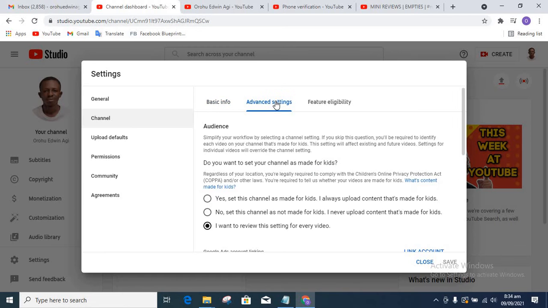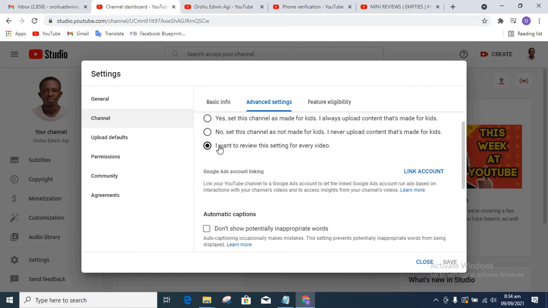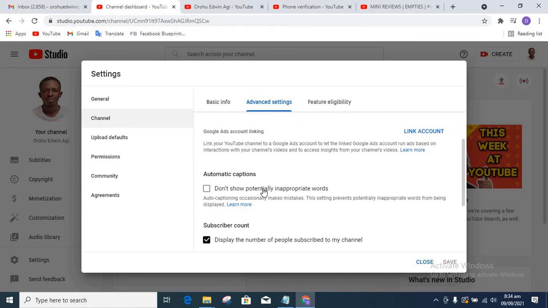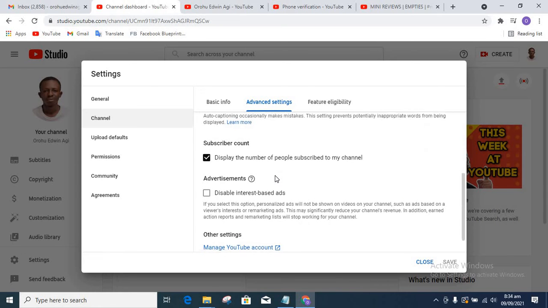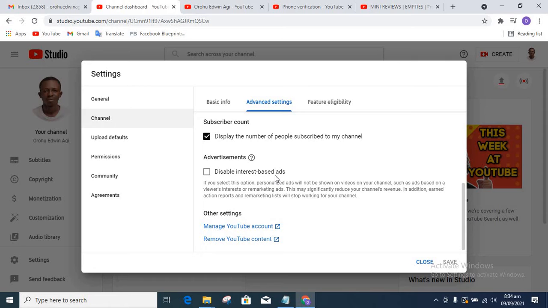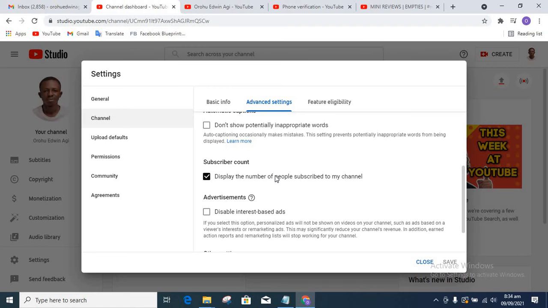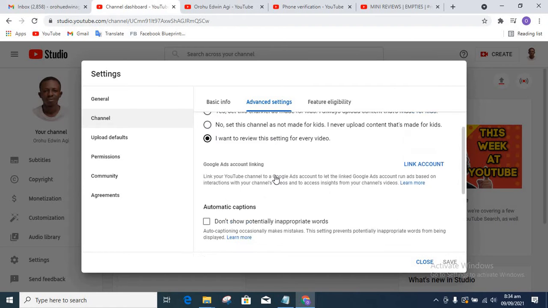So next is advanced settings. You allow this: I want to review the settings for every video, so that when you're uploading a video, you can do the settings for that video at that time. So that is it about that. Okay, I think that's all you need to comprehend here. Every other thing you can read and adjust.